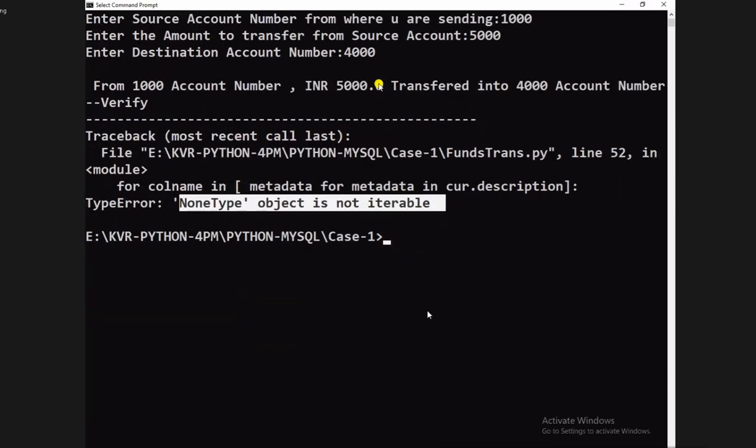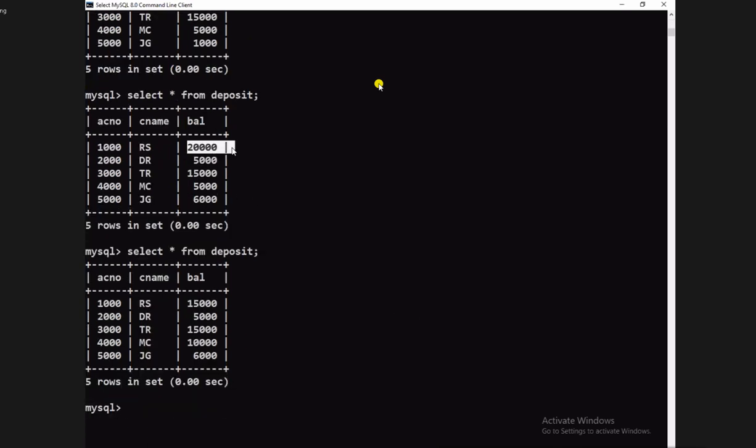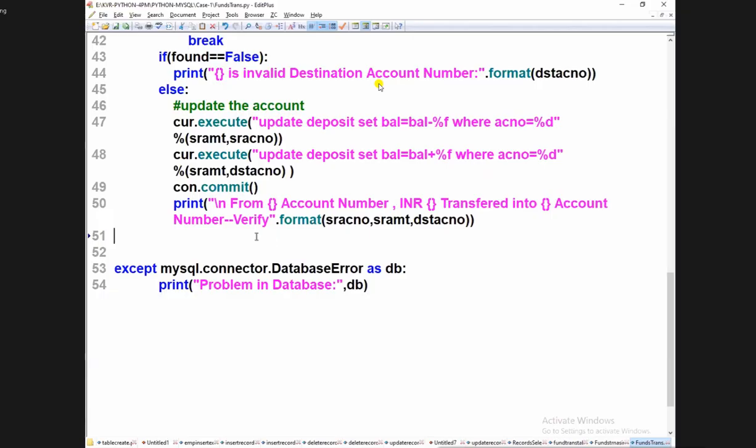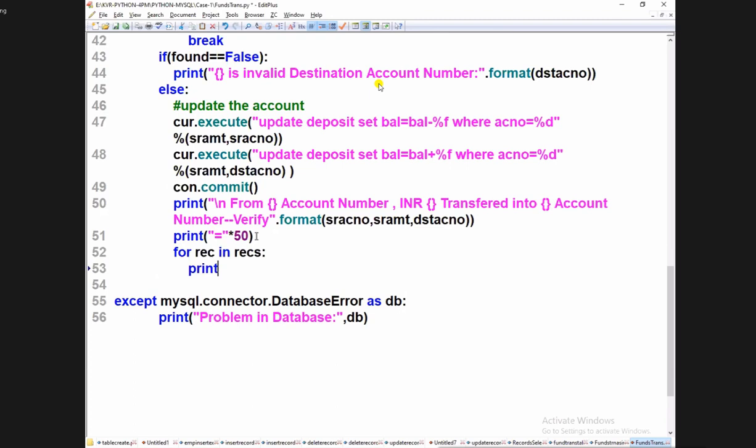Just execute it and go to this place and just check it once. First you consider here 20,000 is there. Just consider this. 15,000, is it added to this to become 10,000 or not? Are you getting my point? So this data, if you want to print, you can write it this way. How do you print it? Come on, print of. I will write the code instead of copying that. Print of, for REC in RECS, print of.